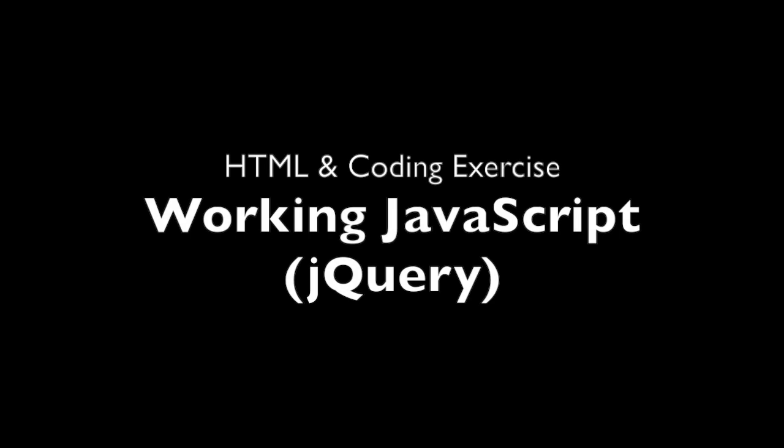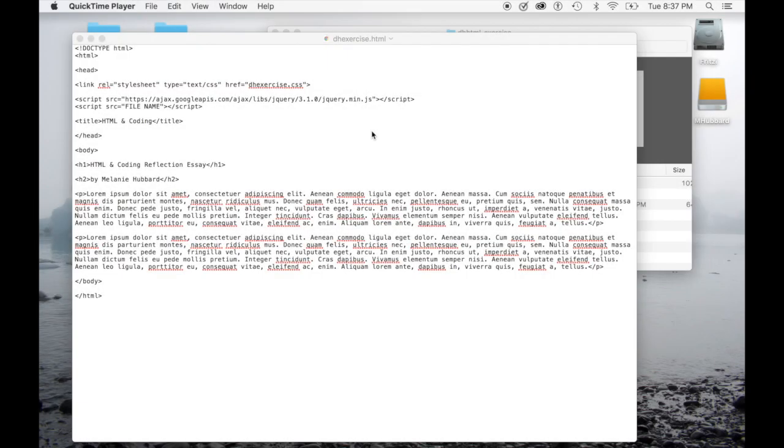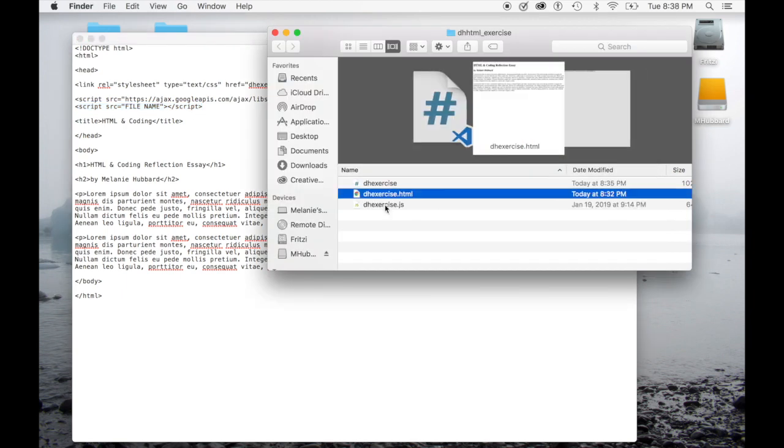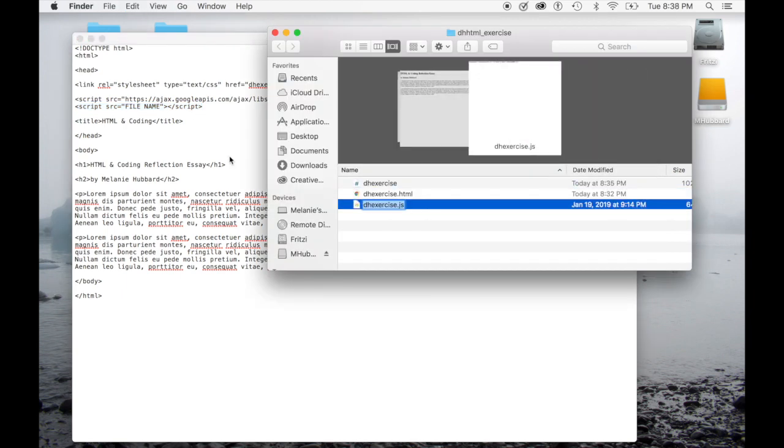Next, you're going to work with JavaScript. You have been provided with a JavaScript file. To begin, you need to link the JavaScript file to your HTML doc. Viewing your HTML doc in your text editor, look at the two JavaScript tags. Because the JavaScript file created for this exercise is in jQuery, we need to link the jQuery library to the HTML doc. That is what this tag does. The second JavaScript tag creates a link to the actual JavaScript file. Add the JavaScript file name here.